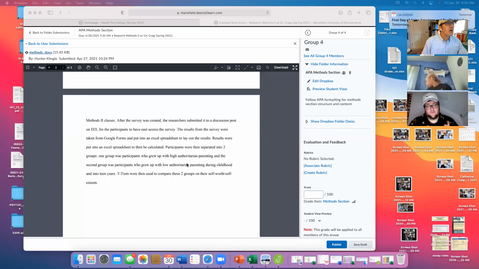Give me a little bit more detail about how you did the division into high and low authoritarian parent. How did we make that decision? Hunter, Jacara, remember the litmus test for this is you ought to be able to give this to one of your friends, and they ought to be able to do exactly what you did without having to go back and ask you questions. If somebody has to ask you questions about it, it's not clear enough.